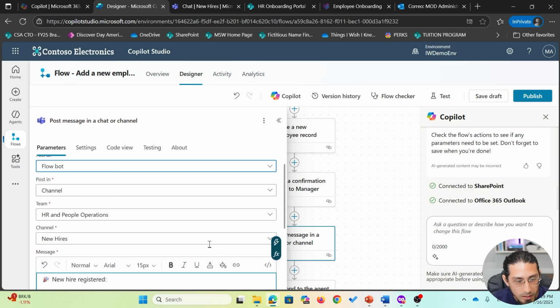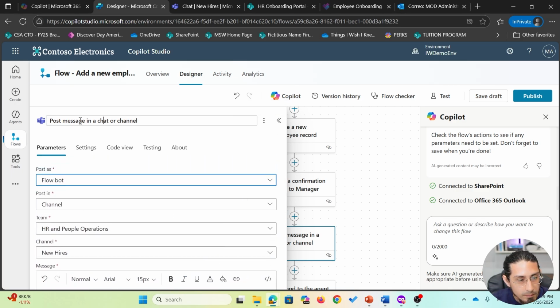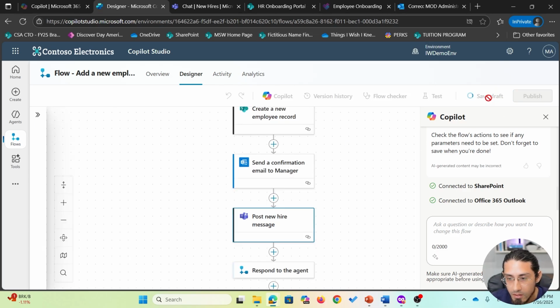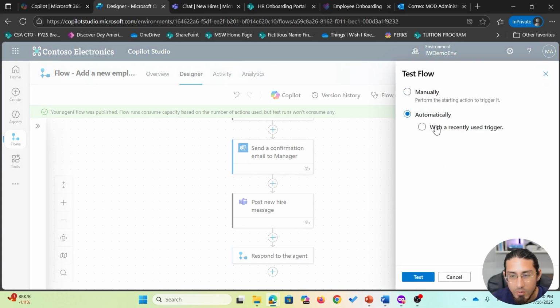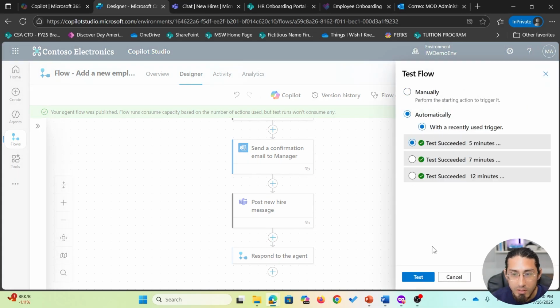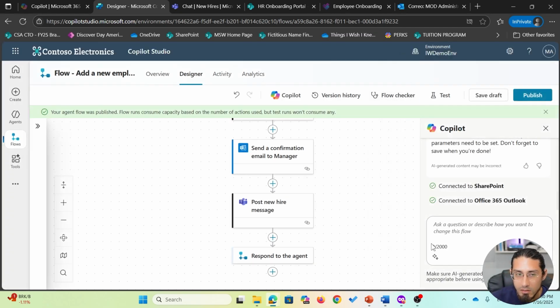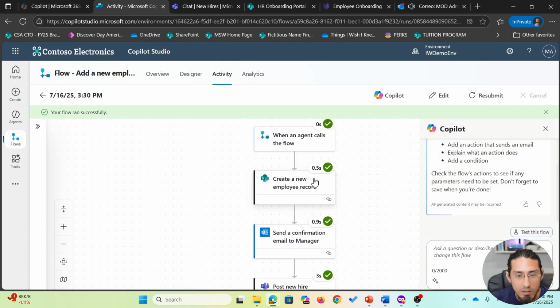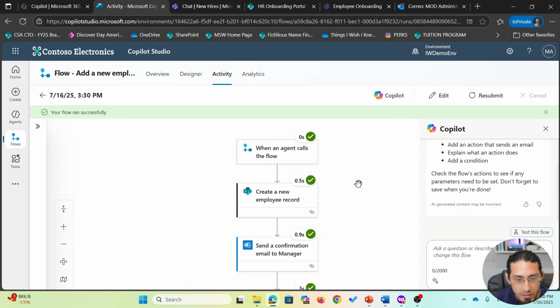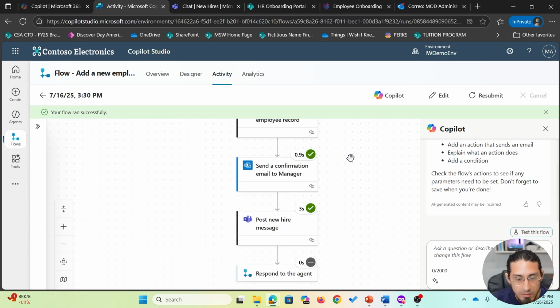So I think with that, I have everything that I need. Maybe I'm gonna change this post to new hire message. That's it. I'm going to save, publish, perfect, and then I'm gonna test. This time I'm gonna test with the records that I previously registered, because I just wanna test not the full flow, but basically if this latest action is working as expected. So it has been executed. We can see that all the actions have been executed successfully.